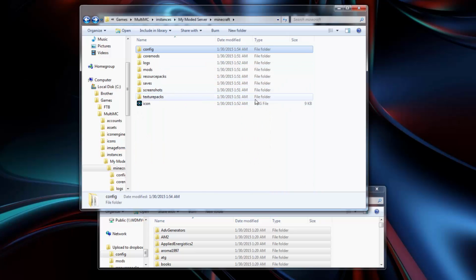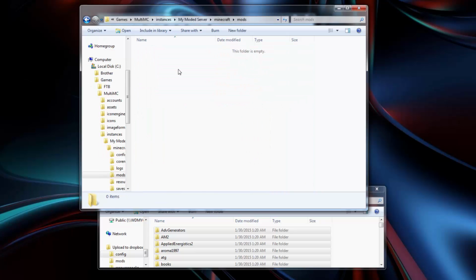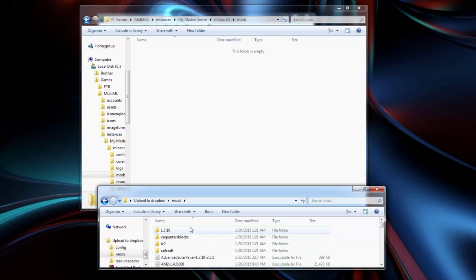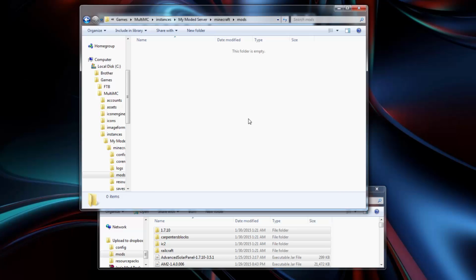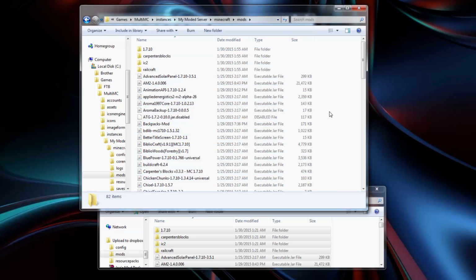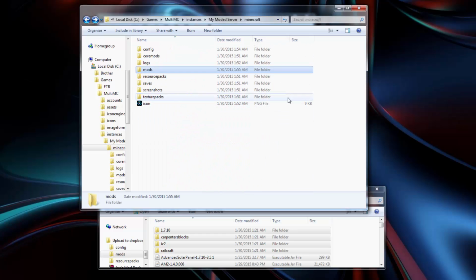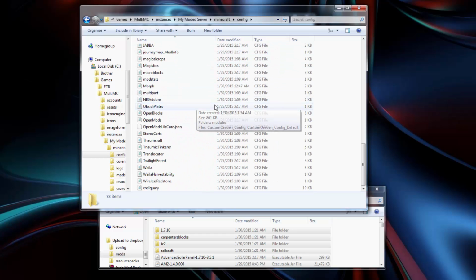And we want to do the same for the mods folder. You go to mods, and here's all of our mods. Control A, Control C, and then paste is Control V. So there's all of our mods, and there's all the configs for the mods.